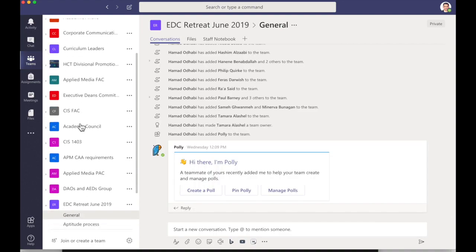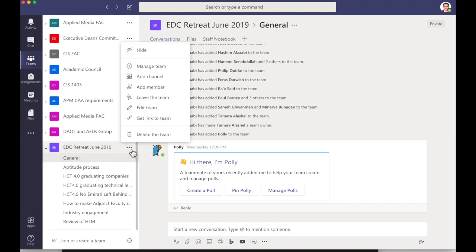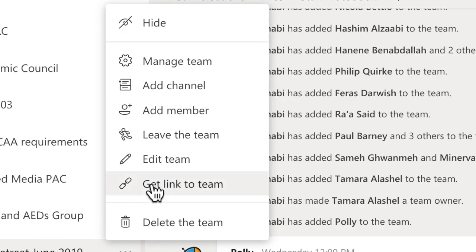A team will have at least one channel. The default channel is given the name General. By pressing on these dots that are located beside the team name, you will be able to access more features that can be added to your team. You can add a channel, add new members, etc. These features are only available when you are the host of the team.